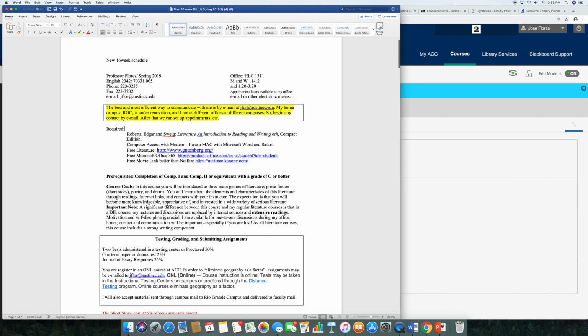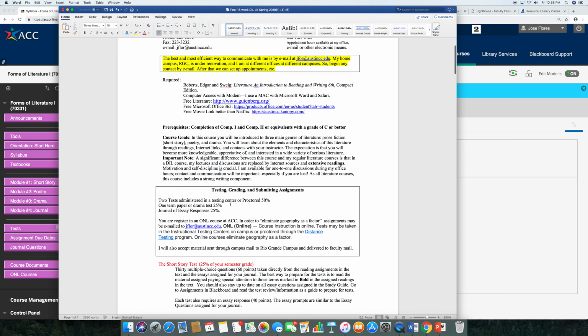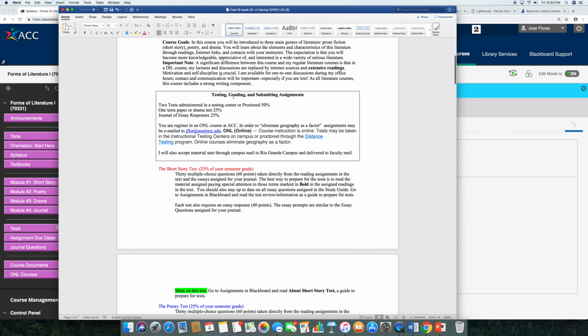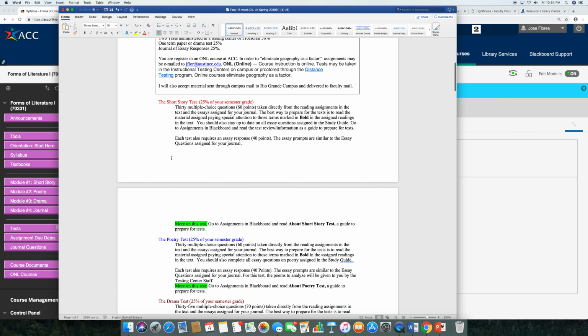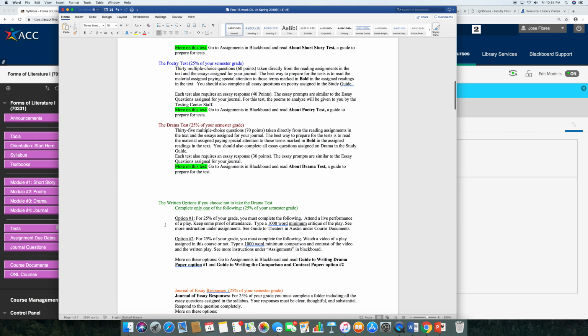You will have the textbooks that you're going to buy listed here, but they're also listed over here, one of the buttons over here. Testing, grading, submitting assignments. Here, a brief explanation of the tests that you're going to take are here.